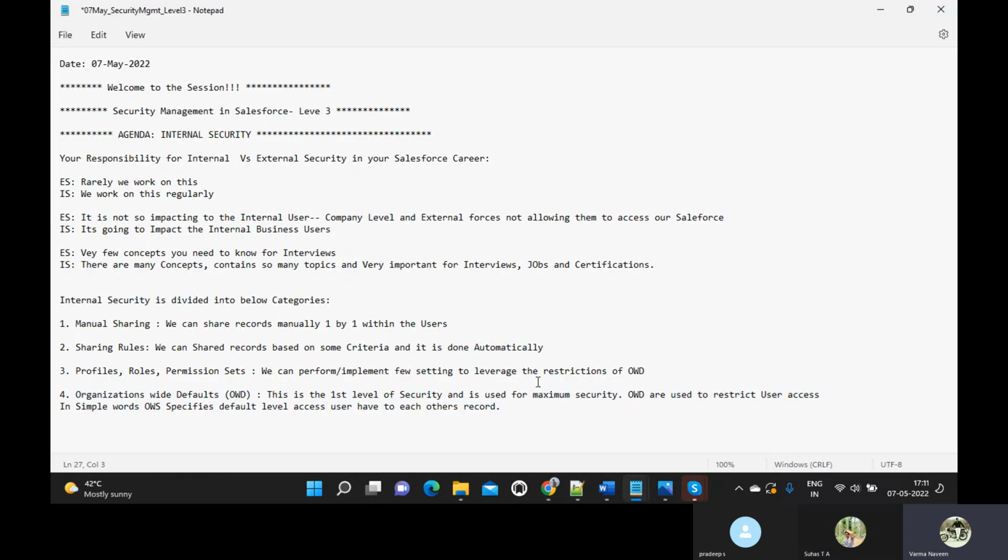And then coming to profiles, role, permission set. In profiles, what we do, we implement few settings to leverage the restrictions that are applied on the OWD. So what is OWD first? Organization wide default. This is like a basic level security we will be giving for every user when we create any specific record or any app or anything like that. For all the users, it will remain the same. Yes, this is a basic access that every user should have in your organization.